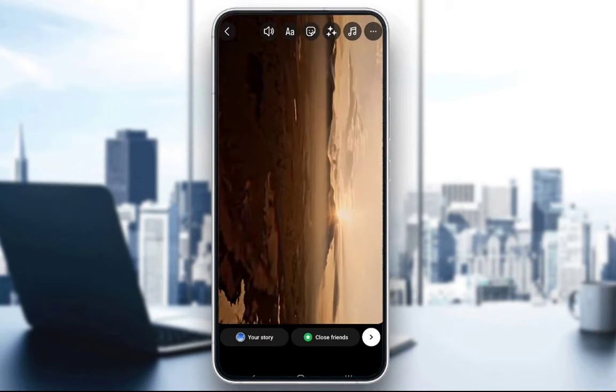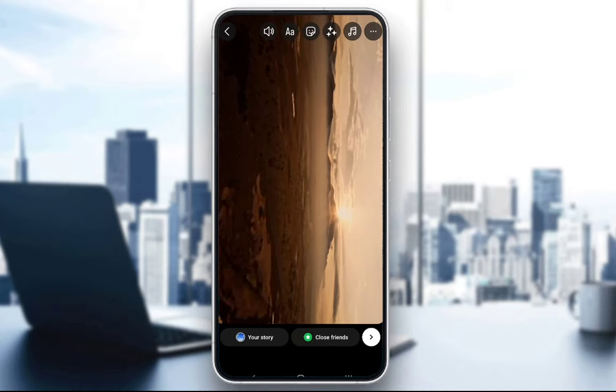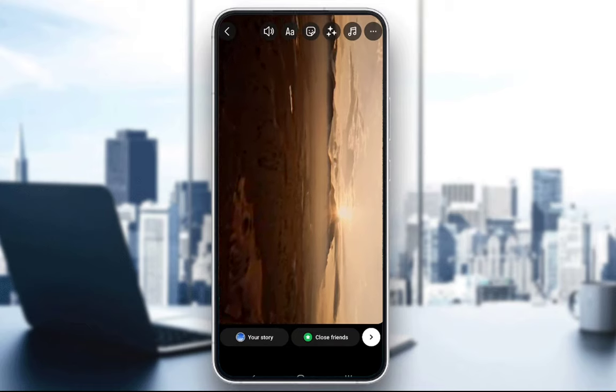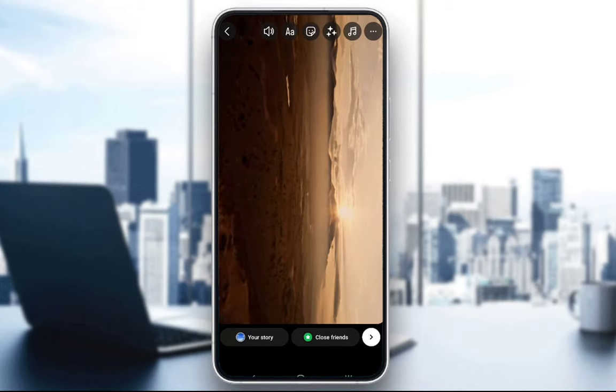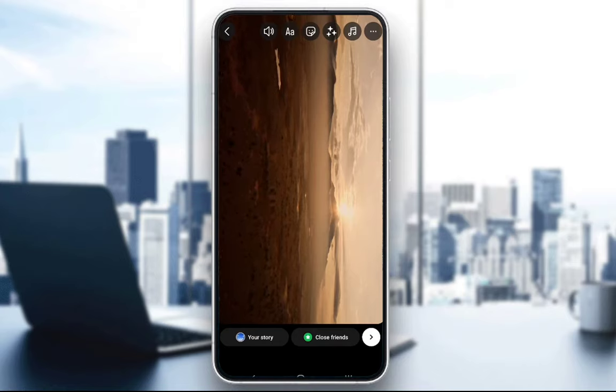Now you can post it as a reel, you can post it on your stories, whatever you want. When you post it, just make sure to tell people to tilt their phone so that they can see the video correctly. And that is pretty much it.